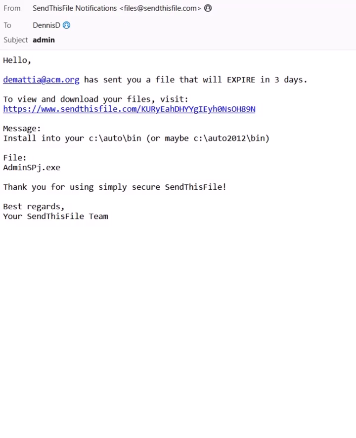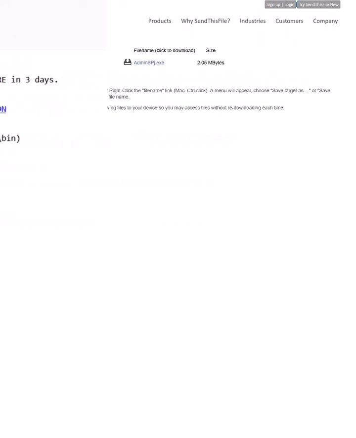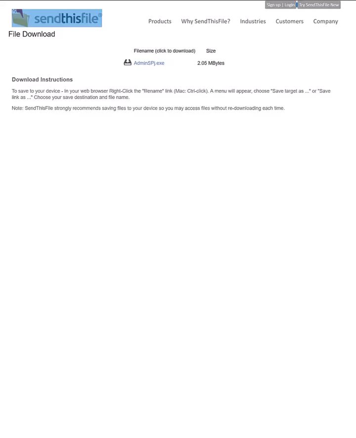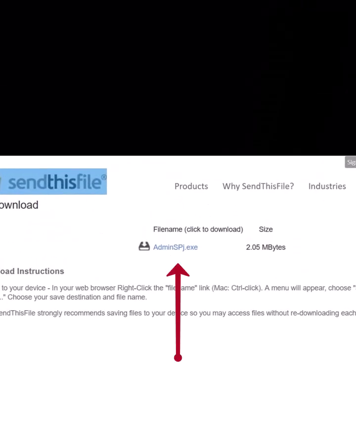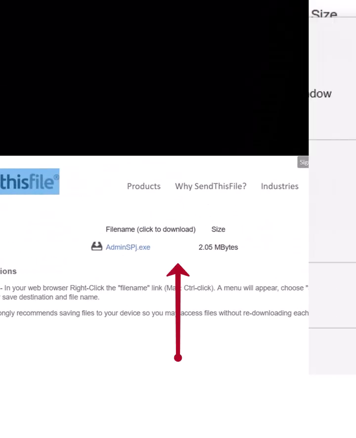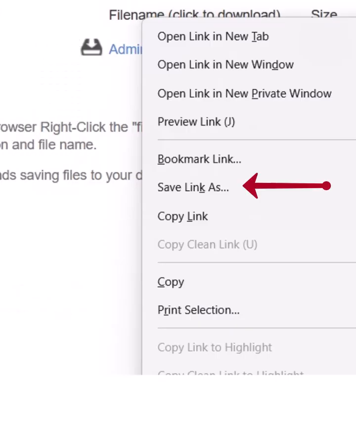Different people use different email clients. This is an example of what you will get after you look at the email. You'll notice that there is a view and download your files link. When you click that link, then you will see the following page. So these instructions tell you to right-click the file name, in this case the adminpj.exe. You will then get a pop-up screen which has an item that says Save Link As. You want to click that line.